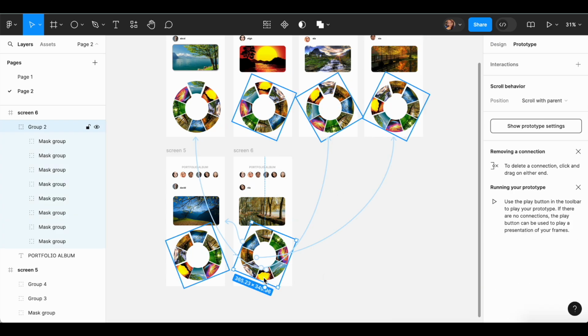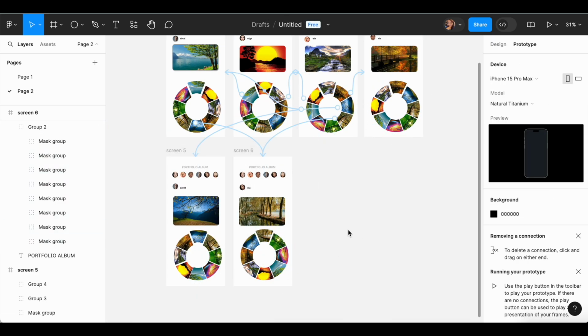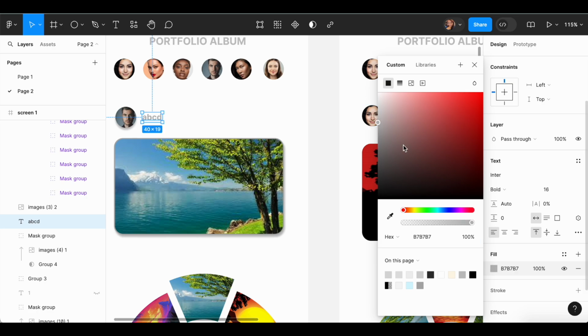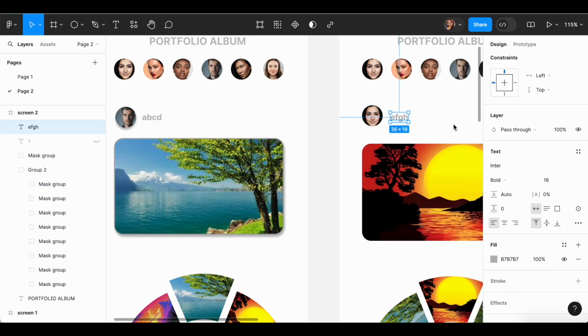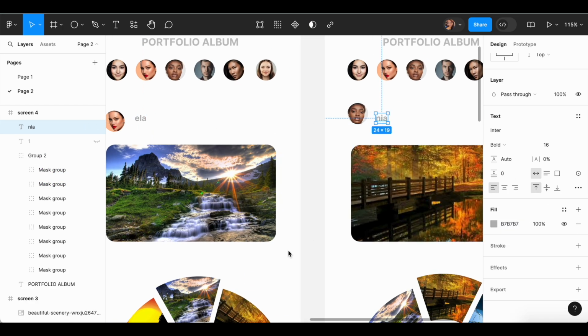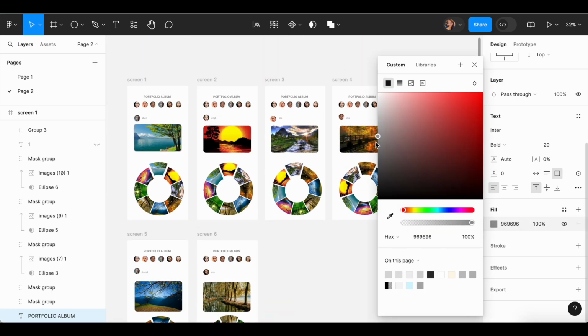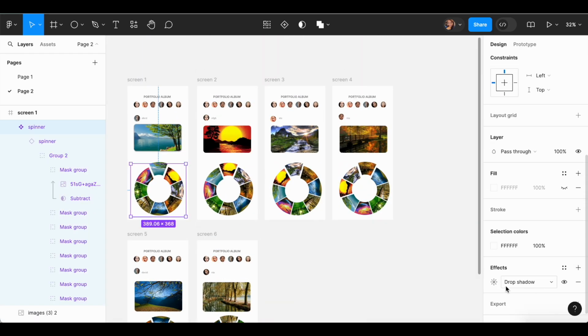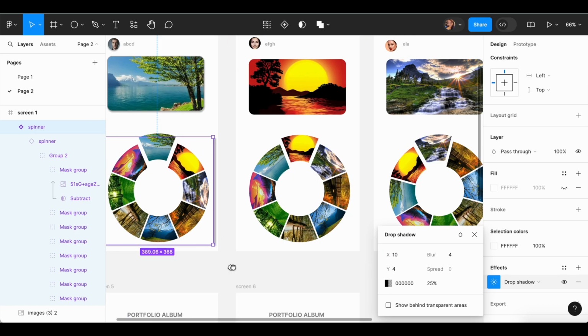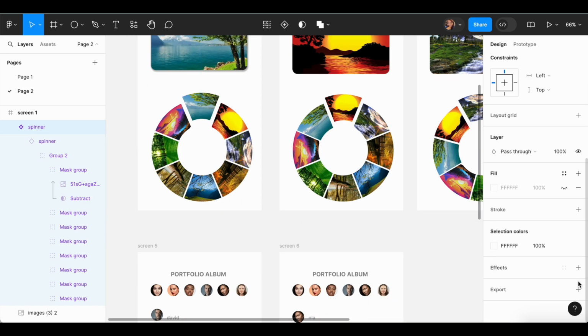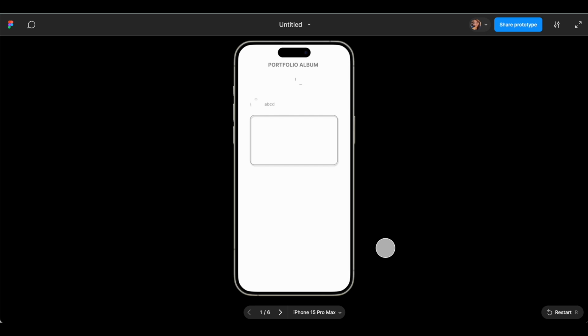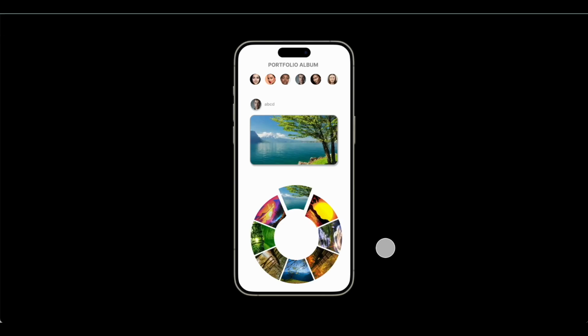So I really like the bounce option. We can change it later also. This is just for the demo, and I'm changing the title color also a little because black looked a little harsh. Okay, a little adjustment with the alignments and other stuff, and let's run the prototype.